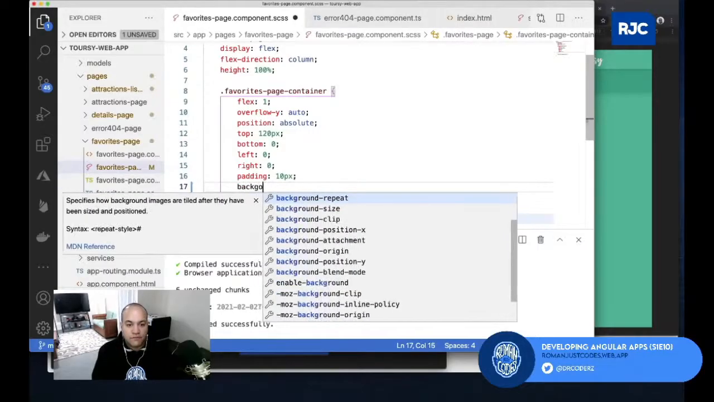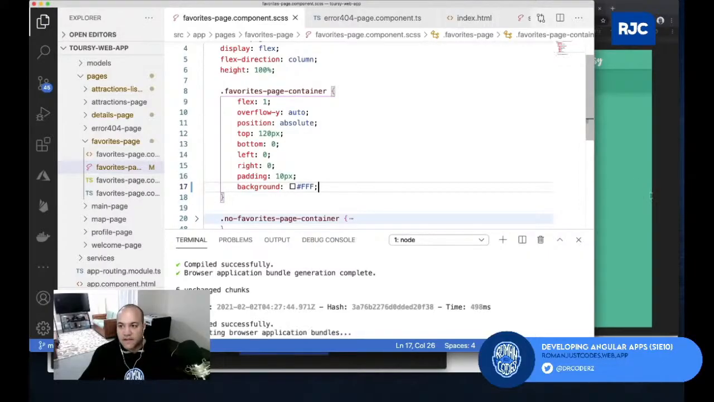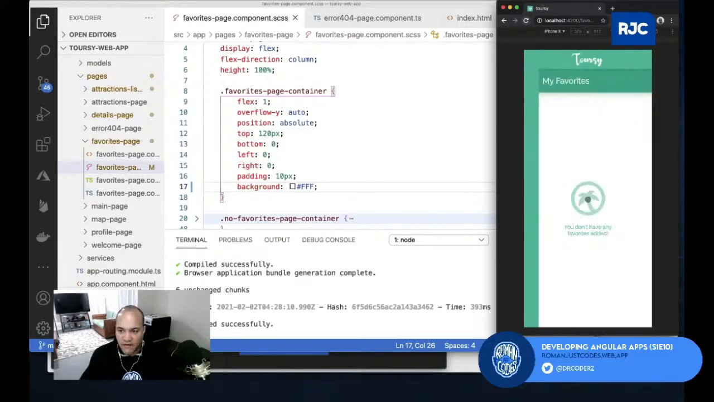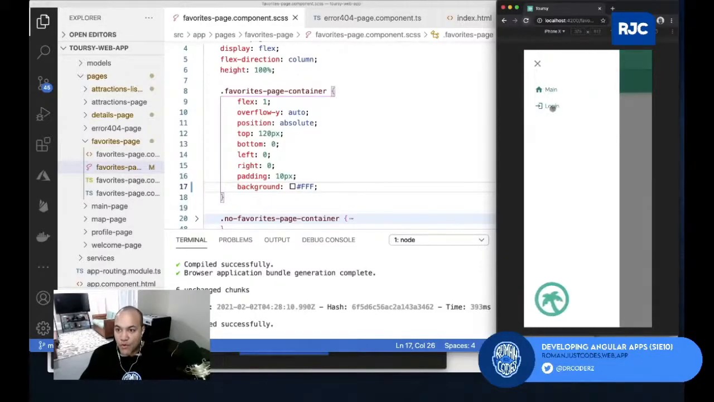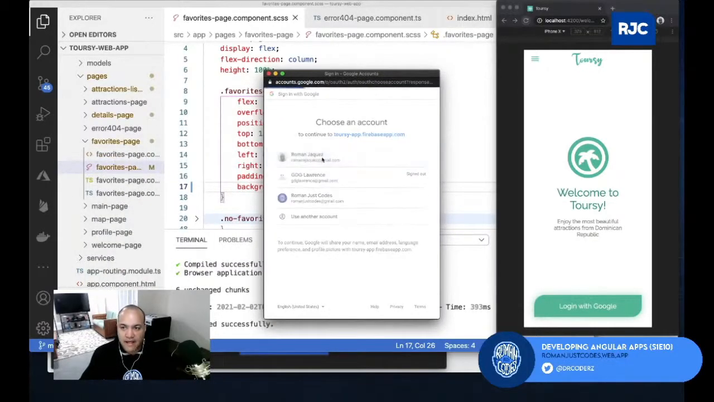So it's background, and then put it right. Save that. We should be able to see my favorites. Of course, nothing shows right now because even everything was green. There you go, like that. So now we're good. So let's go back to the login with Google. Let's do it again.